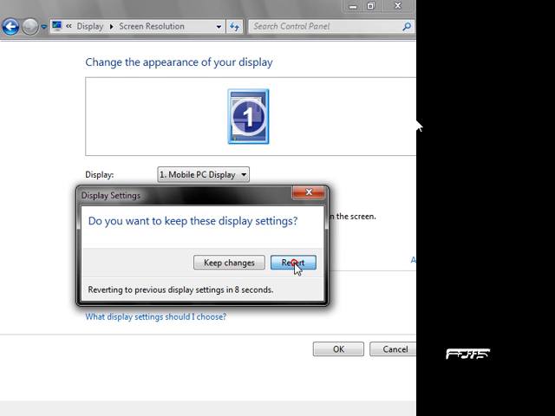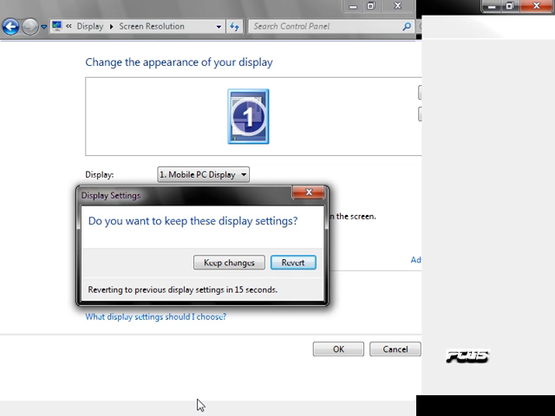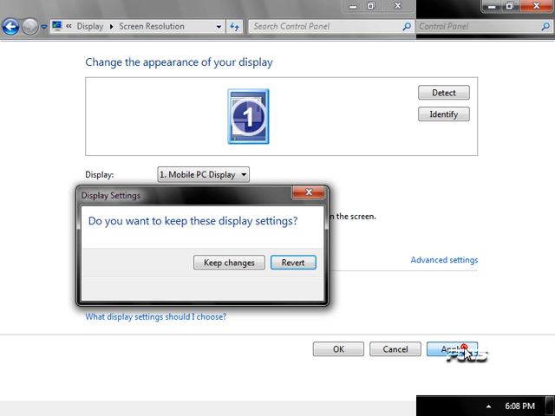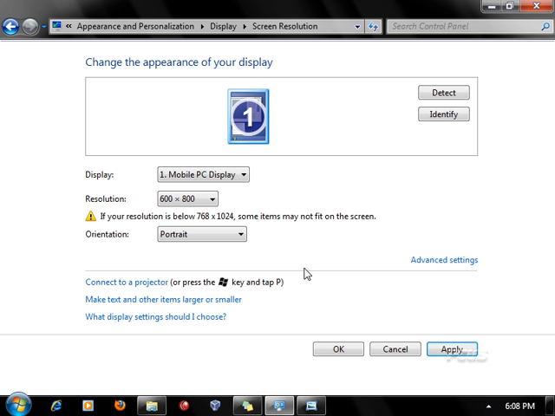So I'm going to revert it now. Reverted. See, yet it's still showing the same thing. There is a problem somewhere. Revert. You see, it's somehow dangerous. So I have to bring it back to where it was, landscape. Good. So now I'm back again, and that is how you change your resolution.